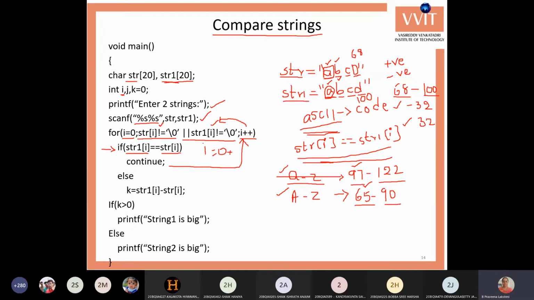If the two strings are not null, then continue with the if statement. So i is now incremented to 1. Now the i value is 1. The str1 of 1 and str of 1 are the B letter in the first string and the B letter in the second string. These two are also equal, so it goes for the next letter. I is incremented to 2, so next it checks the C character from the first string and the C character from the second string. Both are equal, so it goes for the next iteration. Next, i becomes 3.